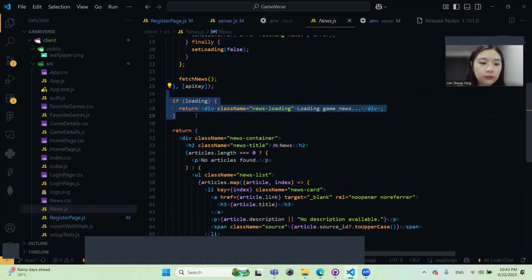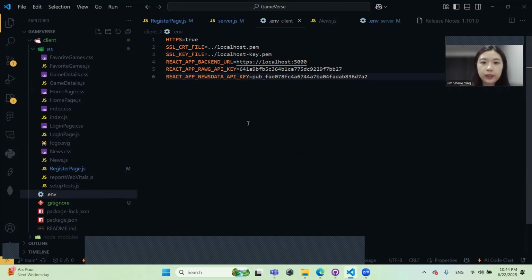And lastly, for this code, while the data is being fetched, we display a loading message. This provides visual feedback to users so they know the content is on the way. So now I'll be explaining about the environment file.